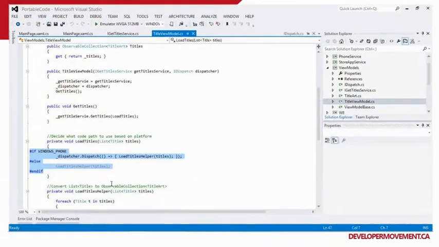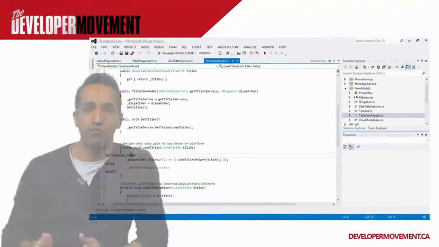But essentially what I've done here is, when I go to load titles, because the phone needs to have a concrete implementation of iDispatcher, which again is how I abstracted the dispatcher, I basically just wrapped it in an if and said, hey, if this is Windows Phone, and Windows Phone is actually a build-time flag that I've created, then go ahead and invoke the dispatcher and load my titles. If it's Windows 8, then don't worry about that. Just go ahead and load the titles because the platform takes care of it.